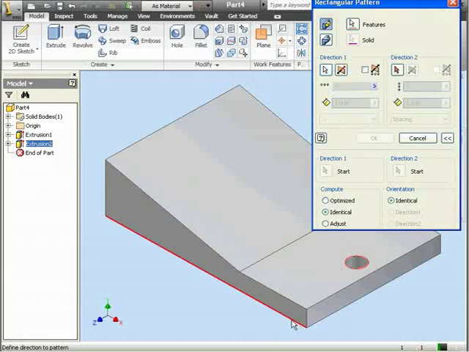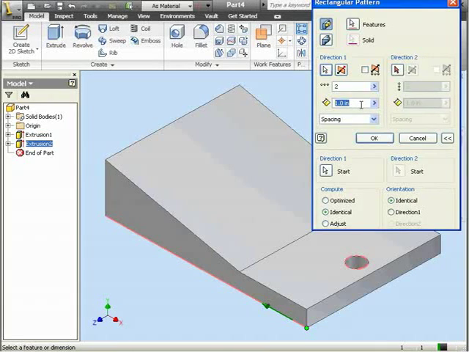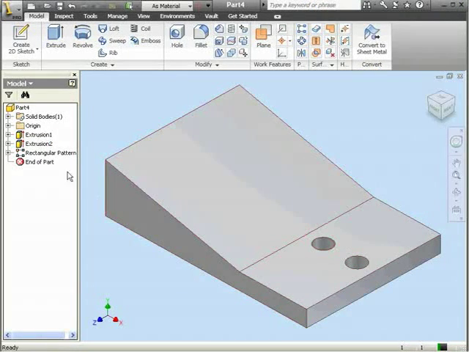Direction 1, this line. Now for the spacing. Let's make it 1/4 of an inch. Under Compute, I'm going to select Optimized. Click OK. Let's double-click on our rectangular pattern feature in the browser.